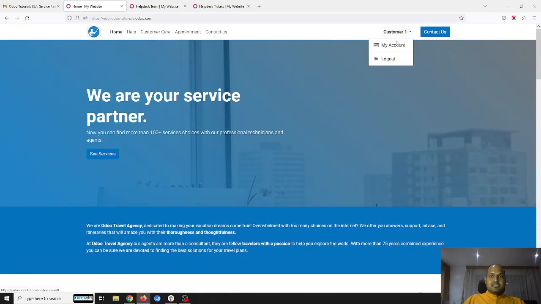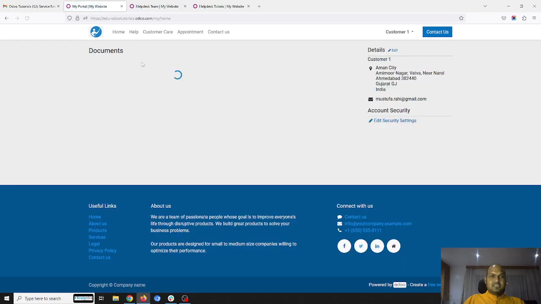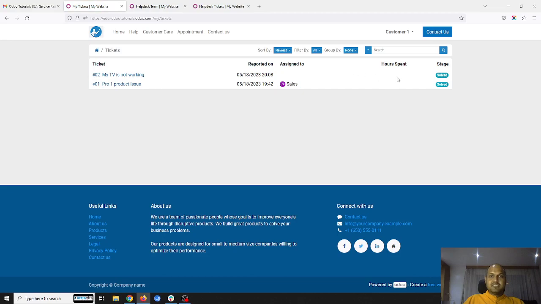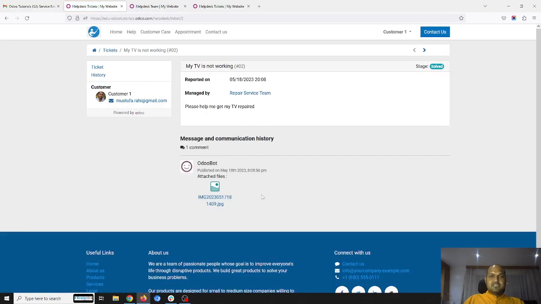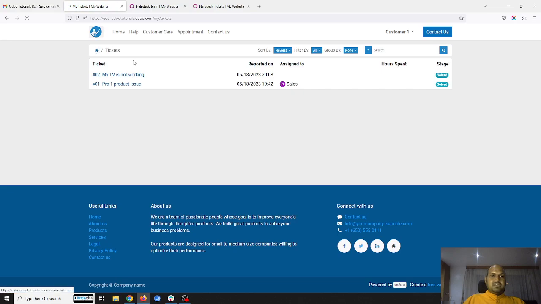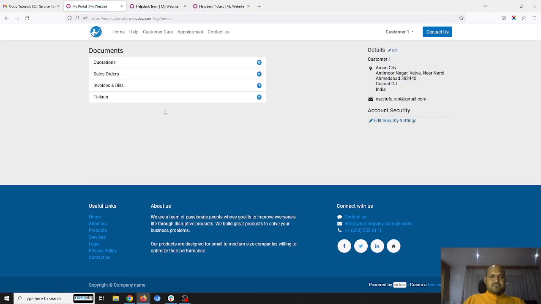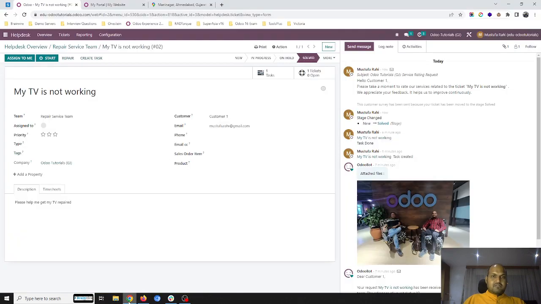And then a customer, if he goes to his account, he can see the status of the ticket also. He can see his past tickets over here, which are in solved state. Okay, he can see all the history here. Fine. As a part of help desk tickets, and he can see his past transactions also in the same way. And now coming to here, my ticket is resolved.